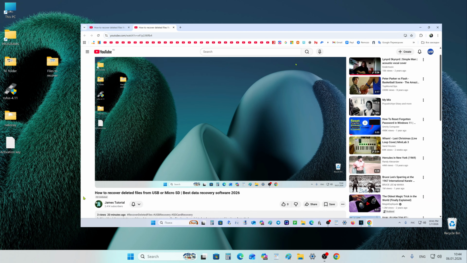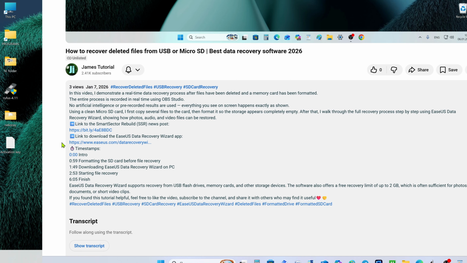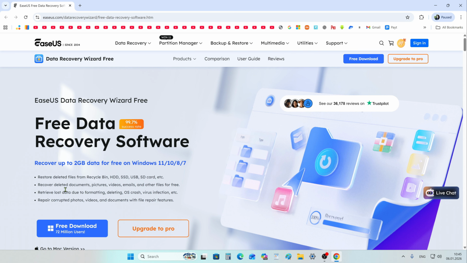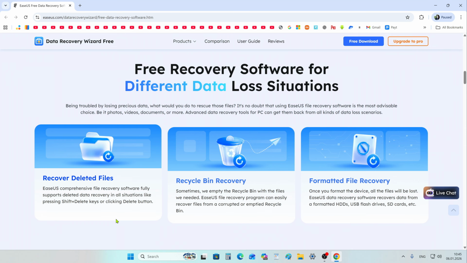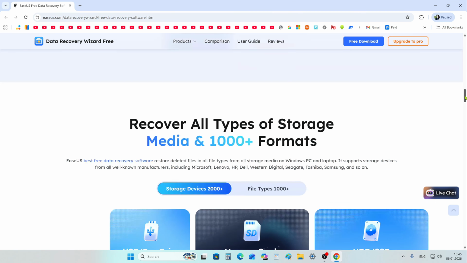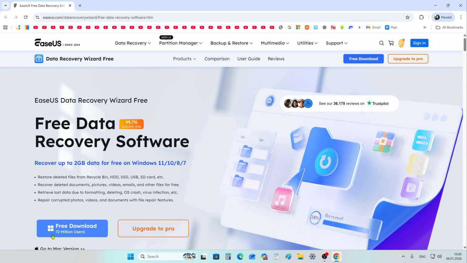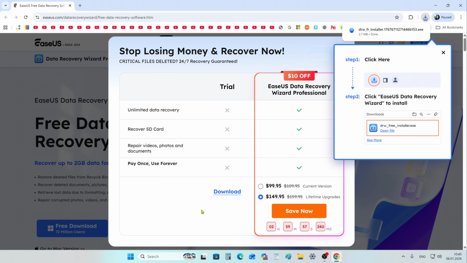Open the video description and follow the link to the official download page. Here, you can learn more about how the software works. It can not only recover deleted files, but also fix corrupted or incomplete data. Please note that the program allows you to recover up to 2 GB of data for free, which is perfect for photos, documents, or short video clips. To download EaseUS Data Recovery Wizard, simply click here. You can try downloading the free version first, and then decide what to do next.